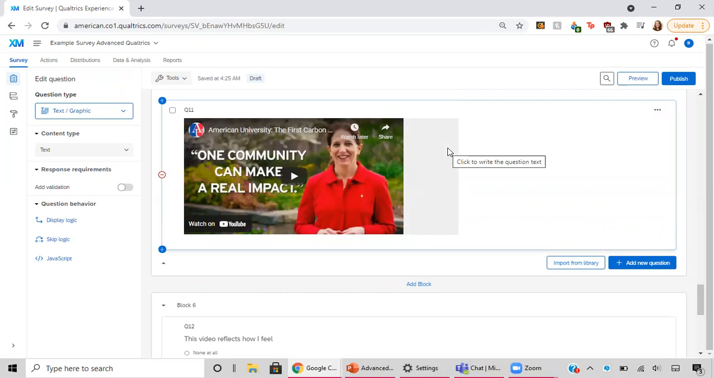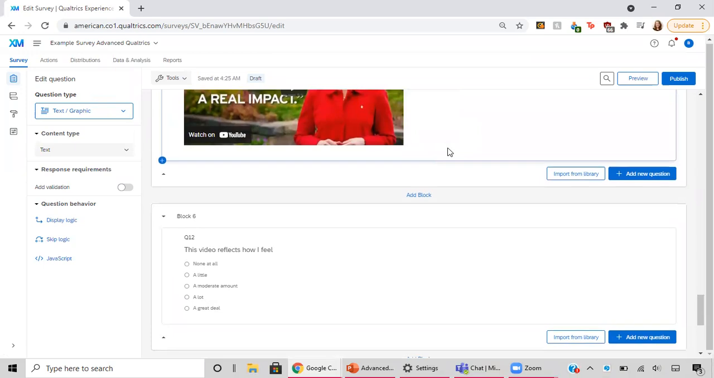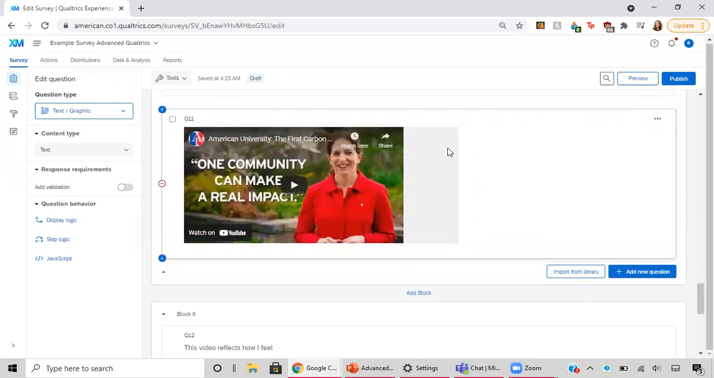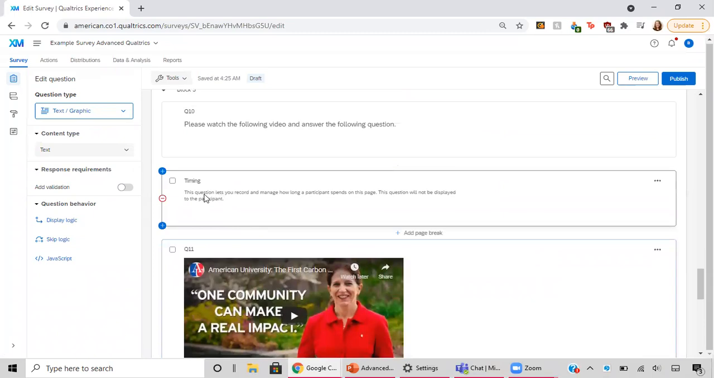So after that, you're gonna add a new question and change it to timing. So we would move that above the video so that it will allow us to know how long the respondent took to view that question, to make sure that they actually watched the video and didn't just randomly answer the question.